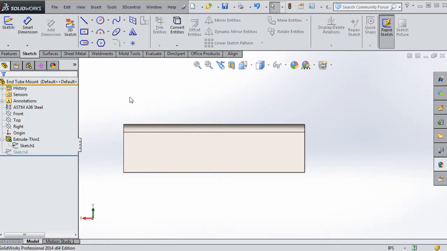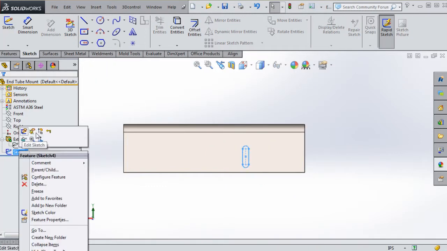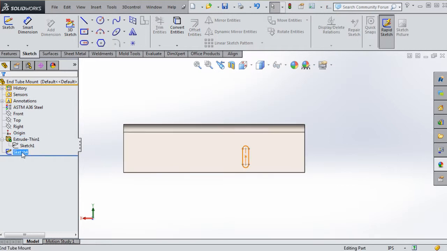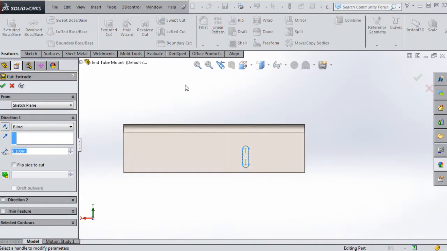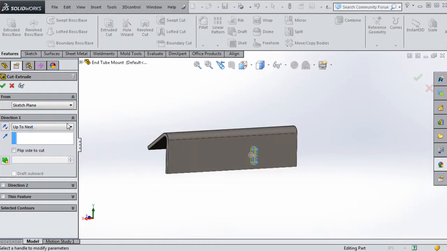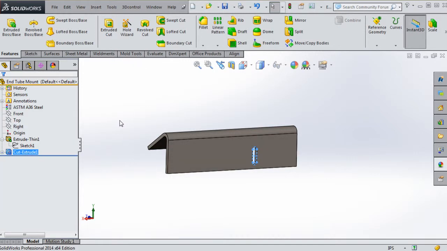Let's go ahead and rebuild. Now that we have sketch 4, let's unsuppress that and take that sketch 4 and go to features, go to Extruded Cut. We're going to make that through, or not through all, but up to next. And it's going to cut it through.